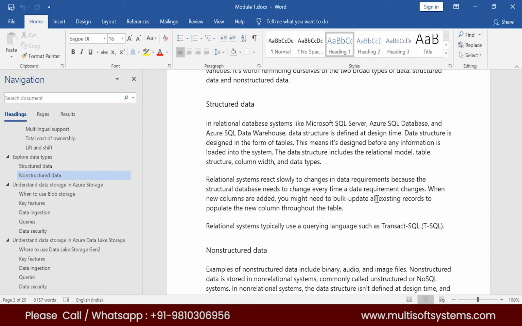So before we create a system, we have to create a structure of the data. How the data is going to look, we have to create a structure or the schema beforehand. And if you're working in a relational database system, then how do we store our data and how do we create the relationship between them? So this is something that we call structured data.